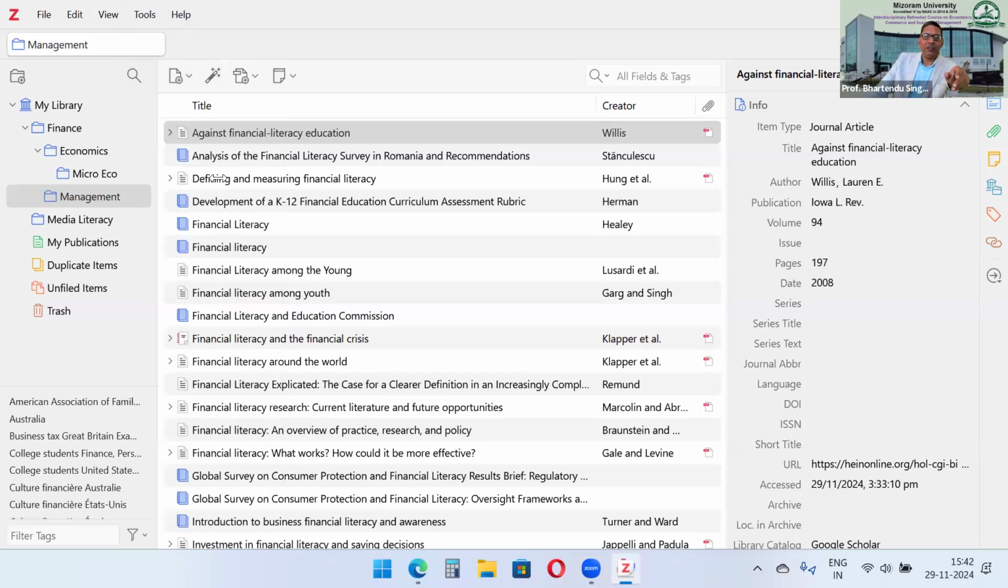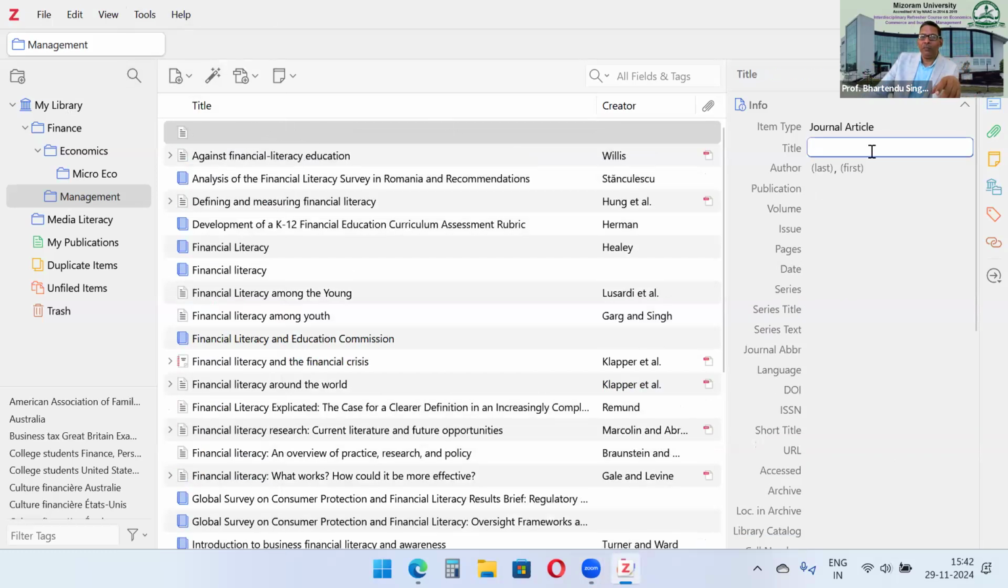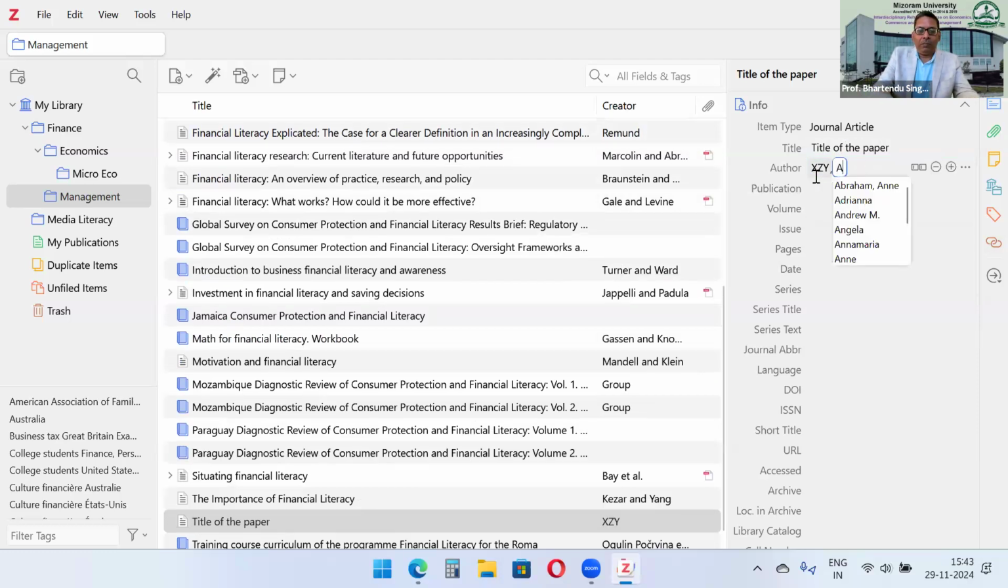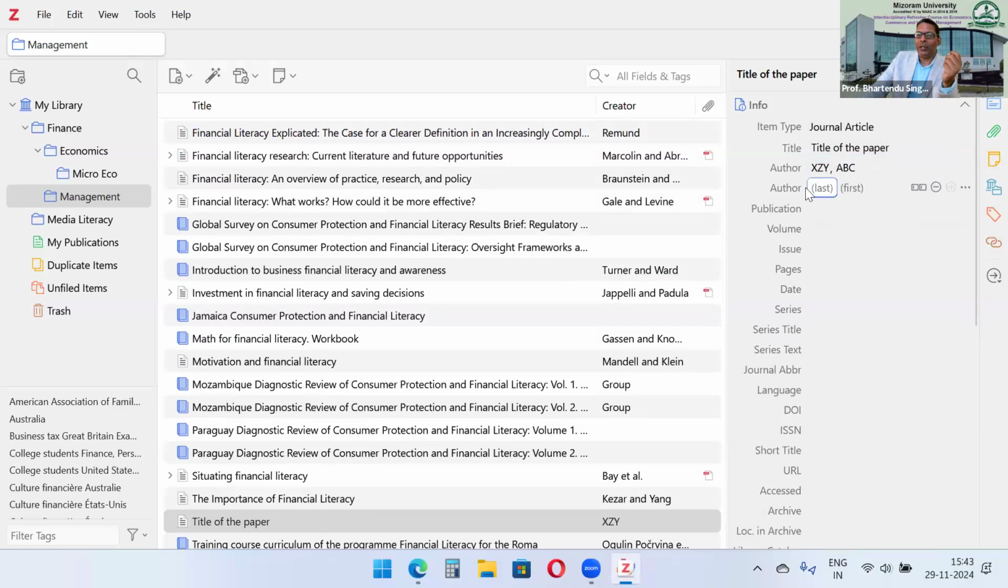Let's see journal article. I clicked on journal article. This came. Title is given here. You simply type the title of the paper. Go to the next: author, last name X, Y, Z, first name A, B, C, or whatever names there are. If more authors are there, this plus mark is there. Click on this and another name will come. Add those names as many as you want.